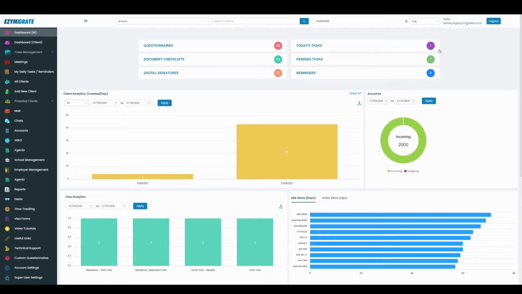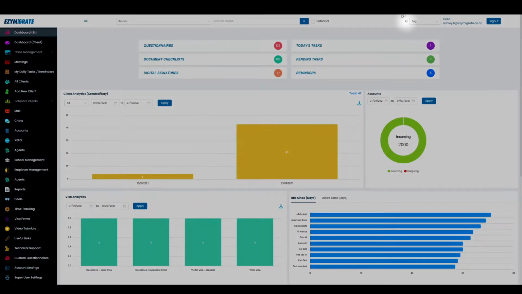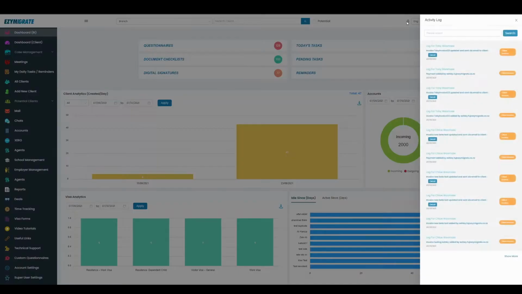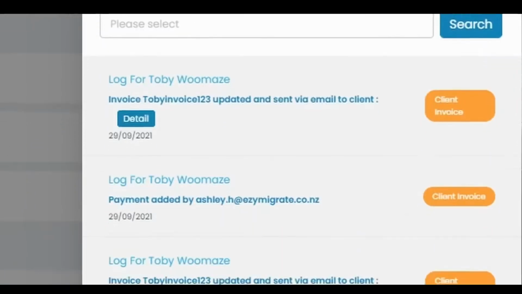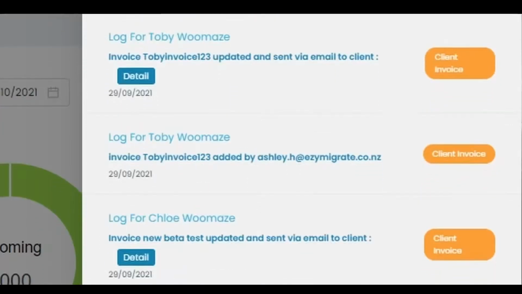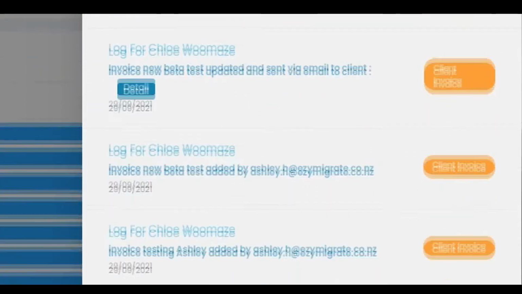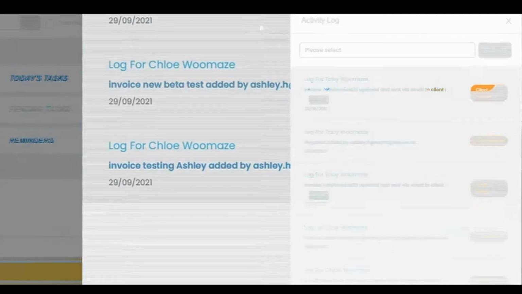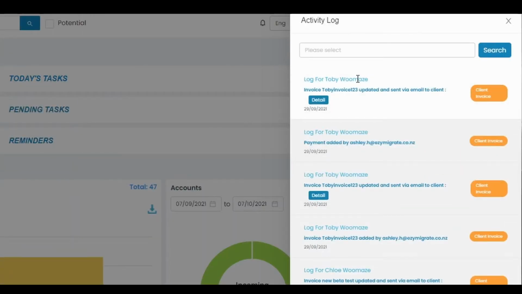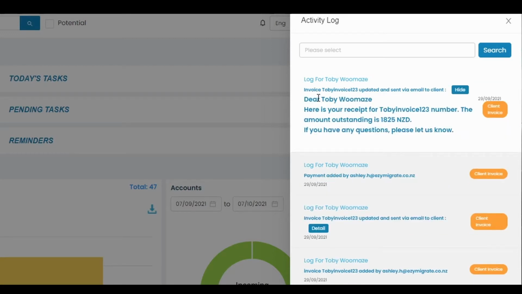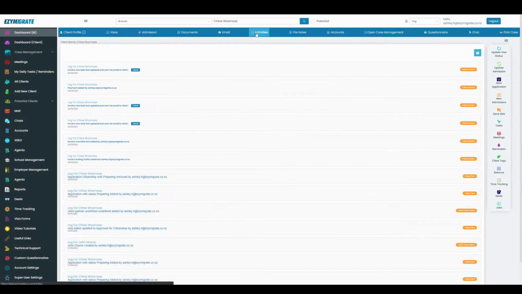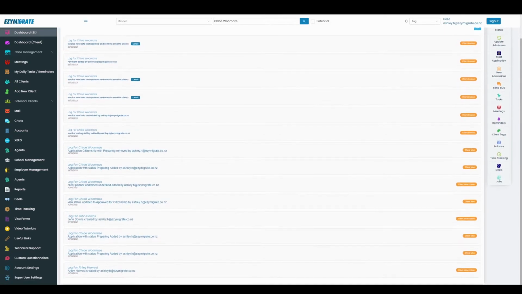This activity log feature will maintain a complete record of all the actions a user has completed on the system. One great benefit of this feature is that it provides more visibility to managers, so they can keep up to date with the work their staff are doing. This shows a record of all activity carried out on the system, such as emails, invoicing, file notes, and much more.